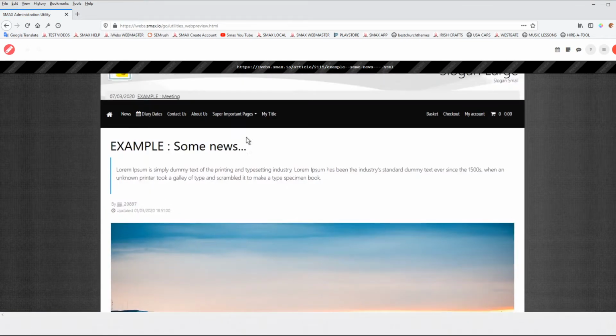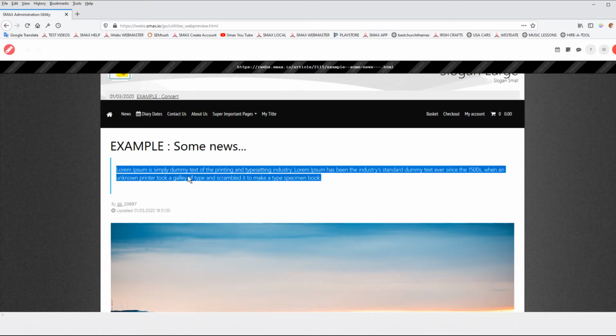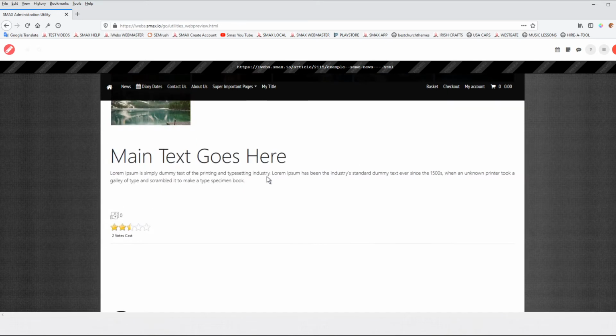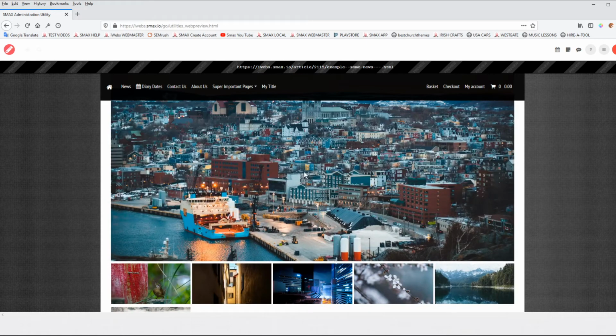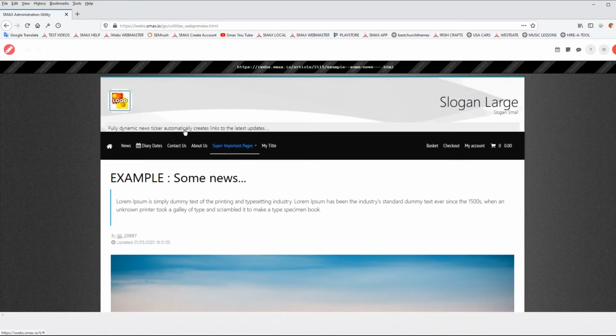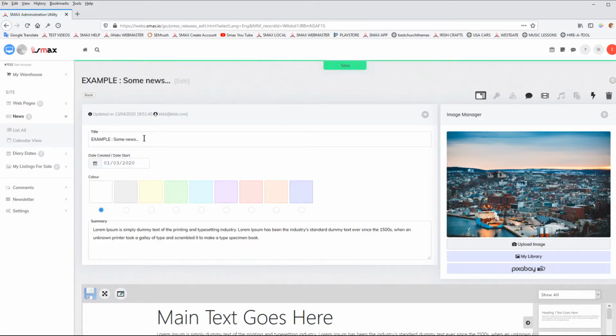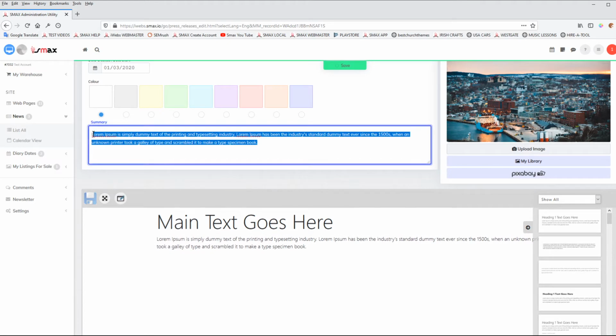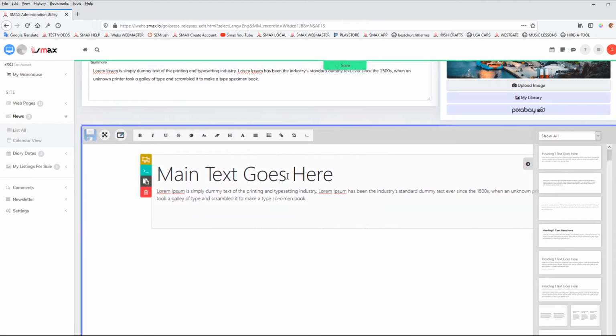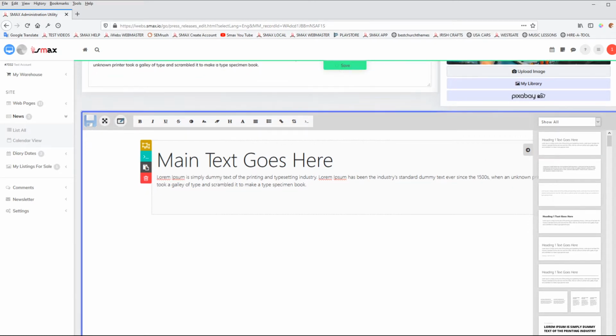So we can see here we've got example, some news, our title, we've got this summary, and we've got this block here, which is where the main text goes. Okay, and this is a slideshow. We'll look at that in another tutorial. So let's head back now into the admin, and we can see the example, the summary, and main text goes here. Okay, so we can see where we're getting the data. The data is input in here, and then it's put on the website. So it's very easy to manage.